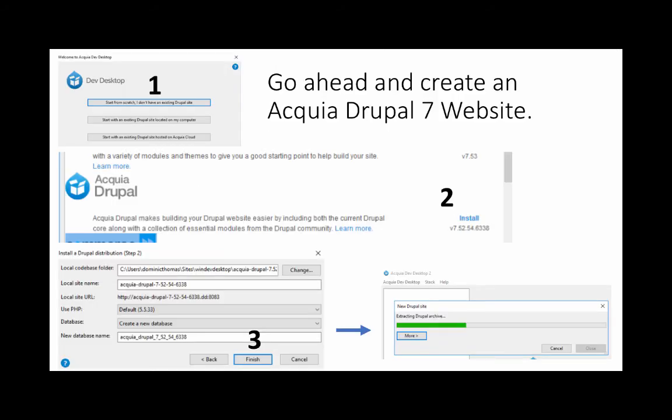Once you've installed the DevDesktop and started it, it's going to prompt you with this screen in the upper left that asks you whether you want to start from scratch, and the answer is yes. Start from scratch. I don't have an existing Drupal site. Once you click that button, it's going to give you a listing of different Drupal variations that you can install. Scroll down until you see Acquia Drupal, and to the right there will be a button that says Install version 7, whatever the current exact variation is. Click that Install button, or link I should say.